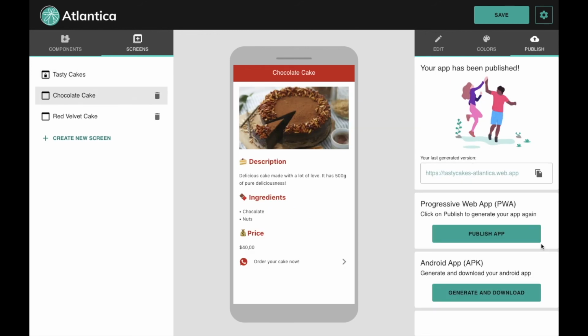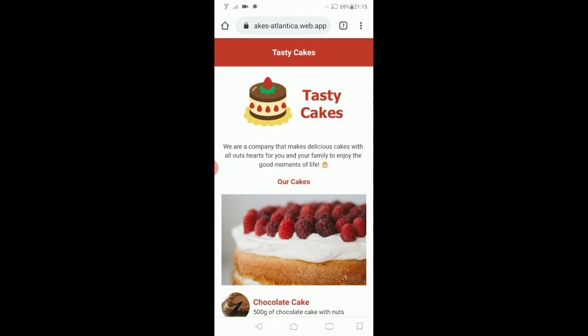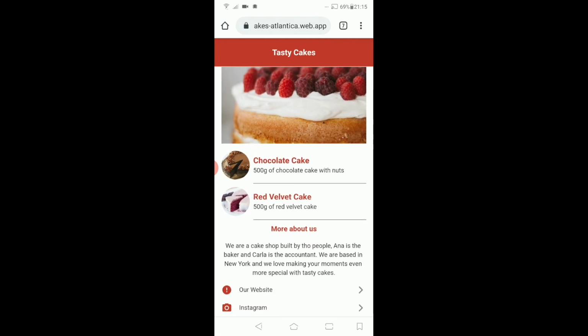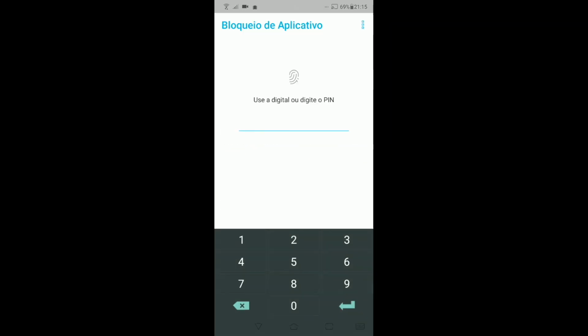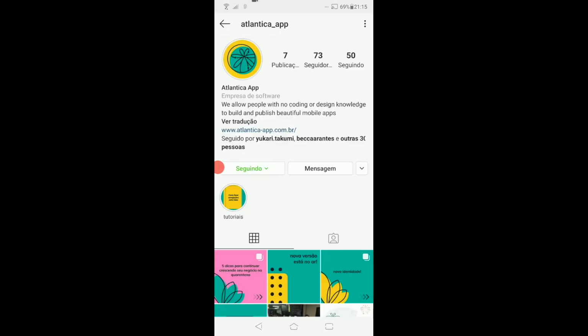So we're back, and our app has been published. So now what you have to do is copy this link and paste it into your browser. So you could paste it on your computer and it would work, but it is made to use on your cell phone. So now I'm going to show you my phone screen so that we can see it better. Here I am, and this is our app. It looks exactly like we made it. I could go to the Instagram, for example. It opens the Instagram app with the profile I chose.